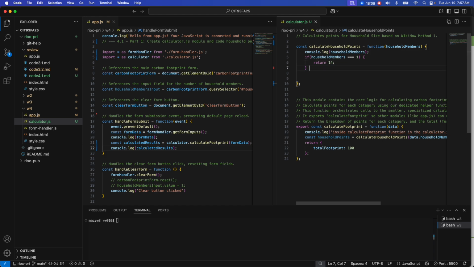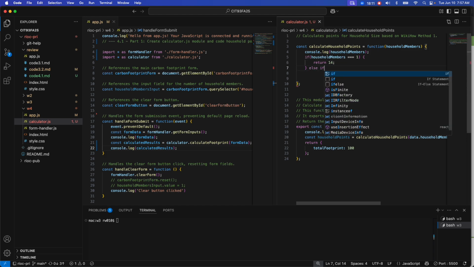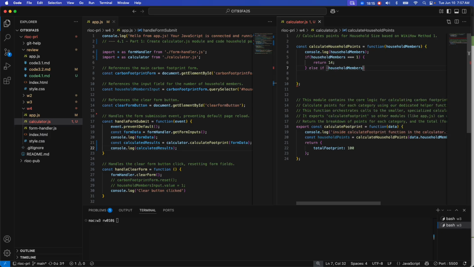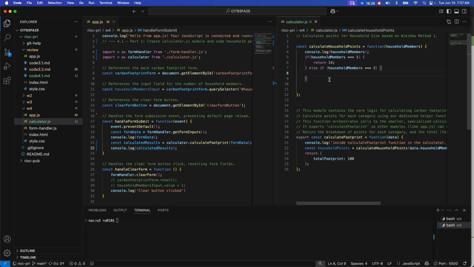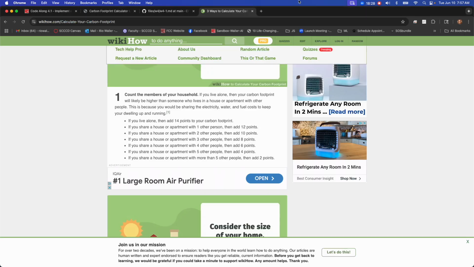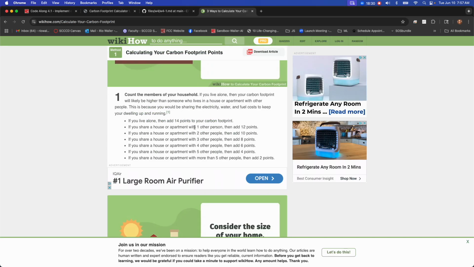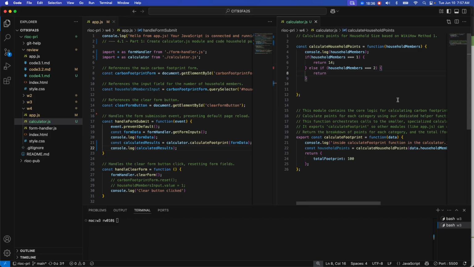Got that? And then else if household members is strictly equal to 2, then what are we going to do, right? Now, let's go ahead and do this. Return what? If you're not sure, go back over here: 12. One other person, so that'd be 2. So now this would be return 12.